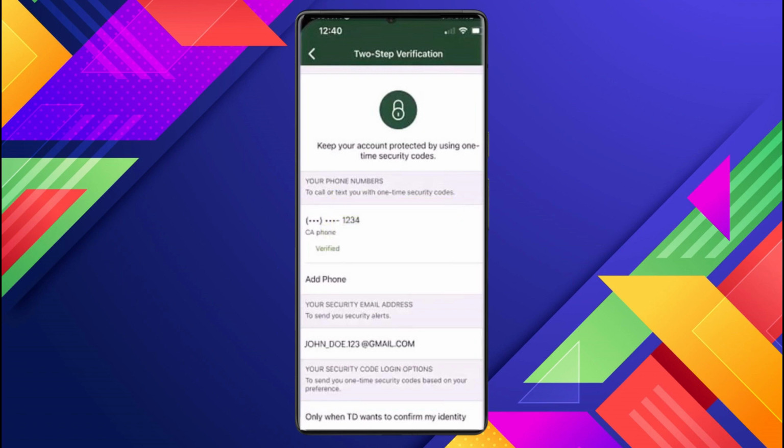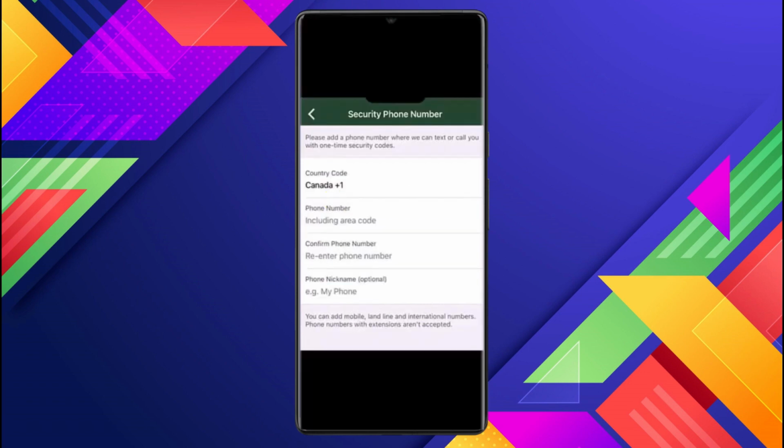So let's get started. The first step you'll have to do is to open up your TD Bank app and log into your account. And now on the home screen you'll see a My Profile option. Just click on it. And then you will be able to access the security phone number section.